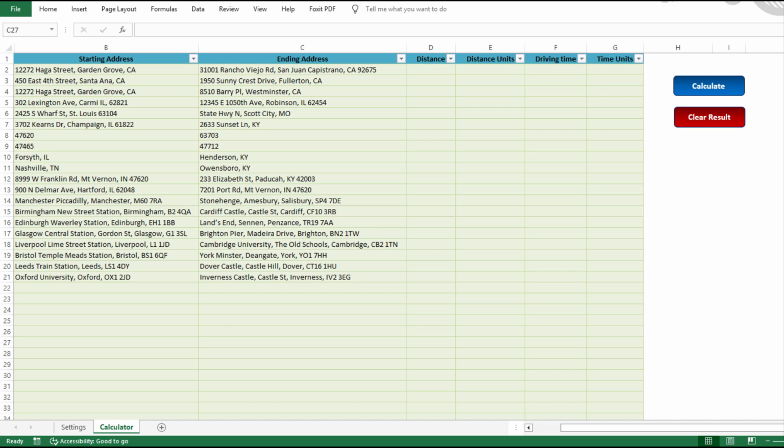Whether you're calculating for a single pair of addresses or thousands, the tool can handle bulk data with ease, making it perfect for delivery planning, route tracking, territory management, or even real estate evaluations.